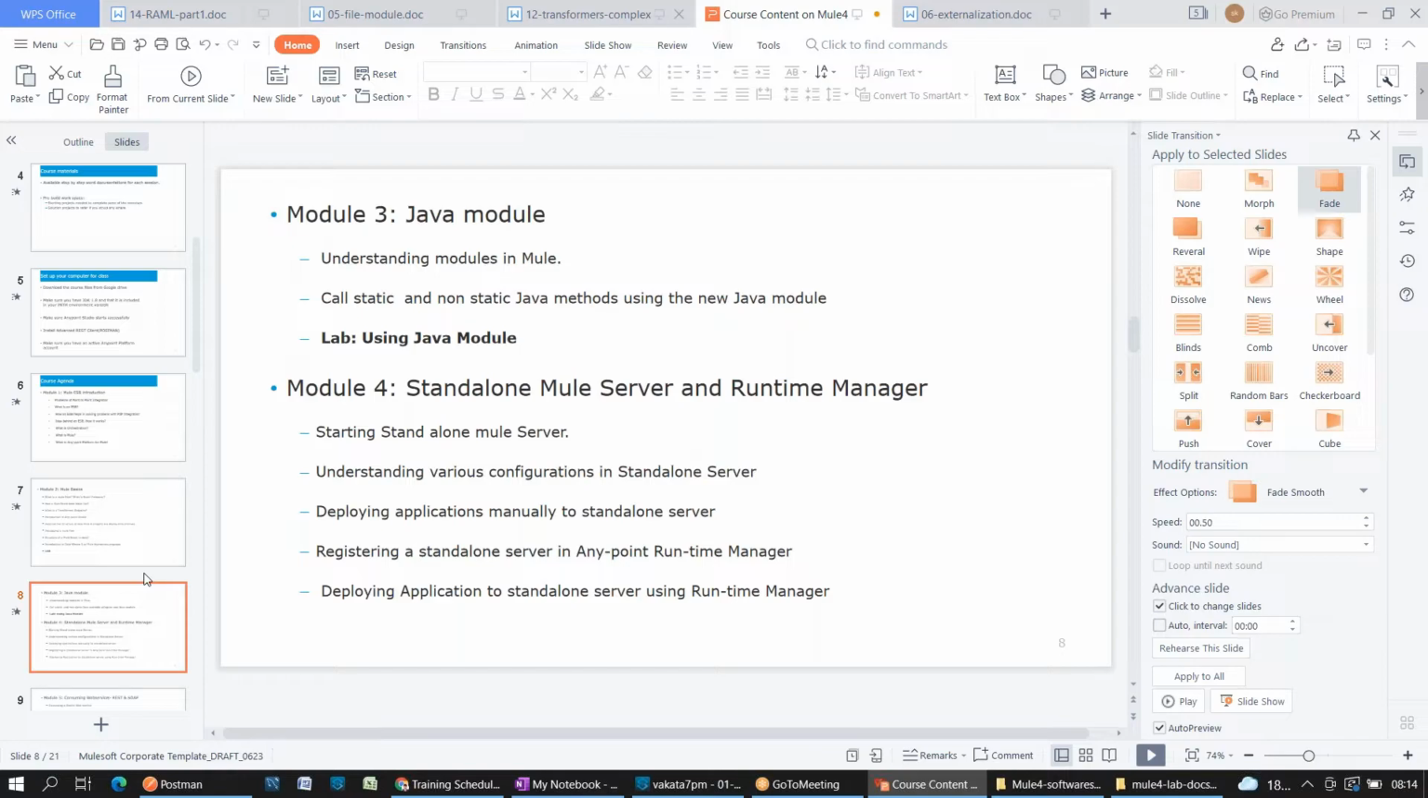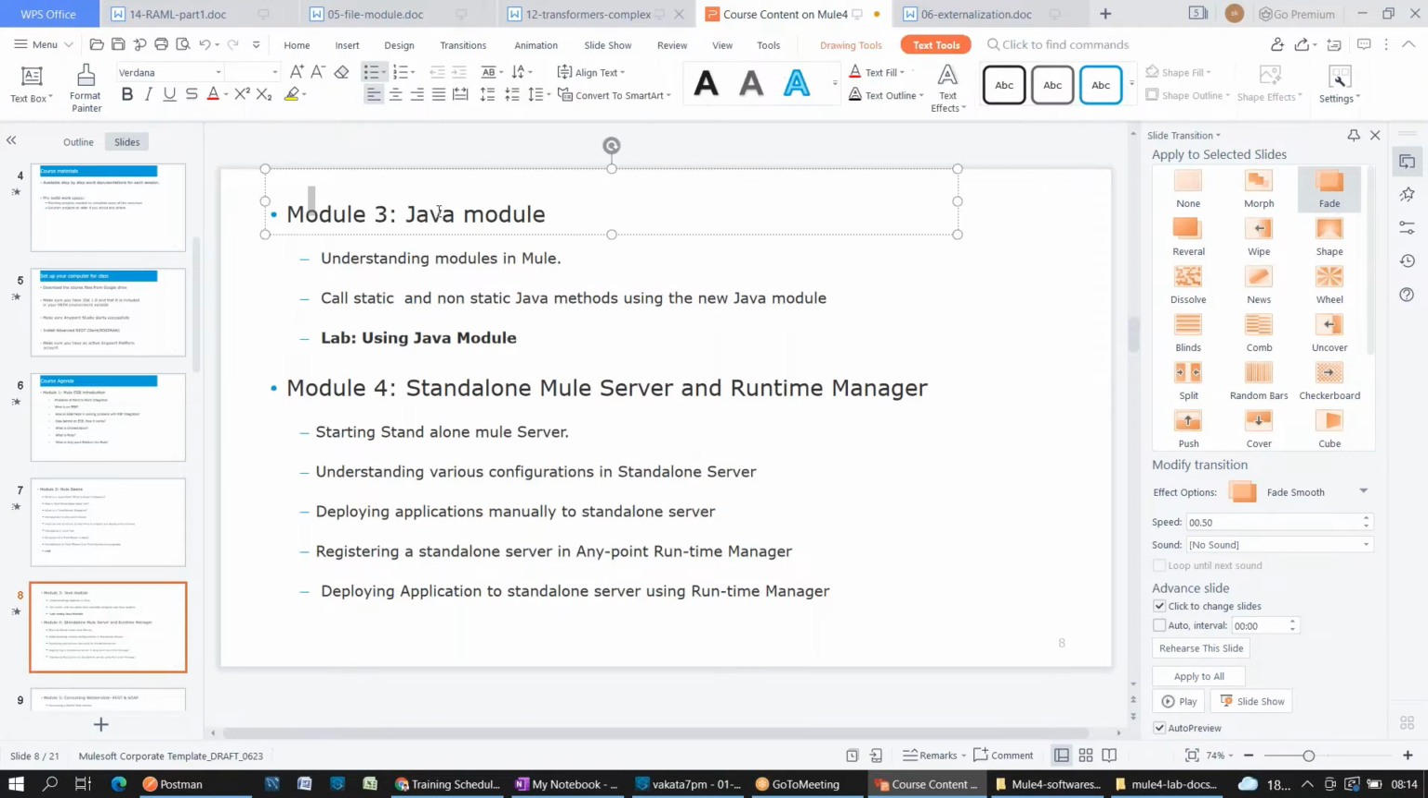Like that, they have introduced one more module called the Java module. By seeing the name Java, many people will panic. Don't panic here, guys. As an integration developer, if a Java developer has given a class to you, how will you consume the methods present in it? By using this Java module. This is a Mule module.